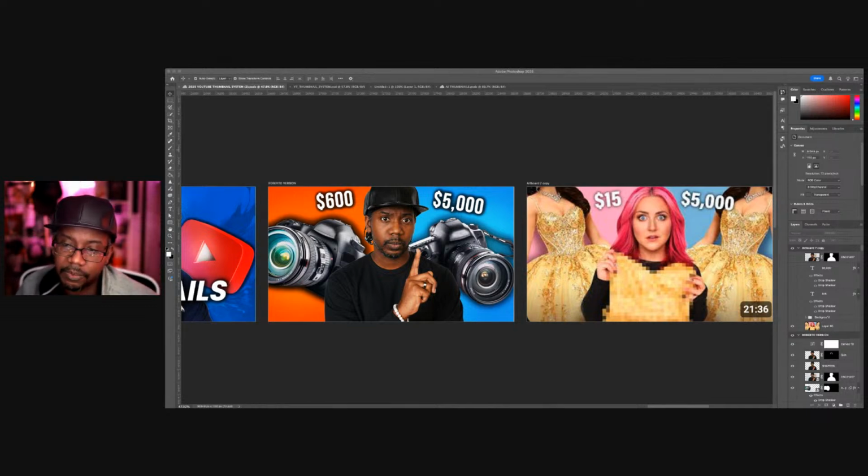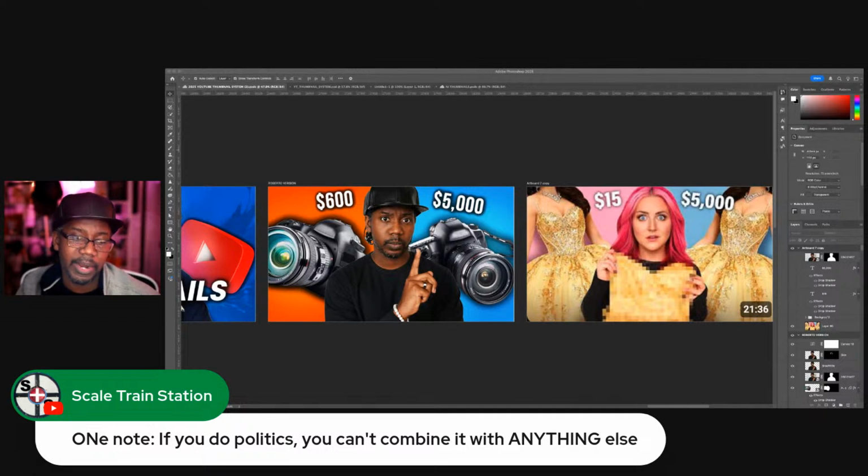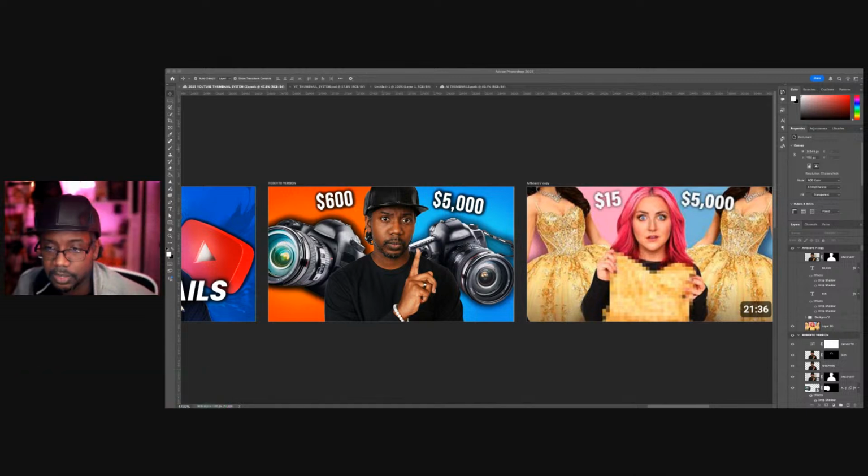Yeah. Side note from Scale Train Station, if you do politics, you really can't combine it with anything else. Well, technically you can combine it with social commentary. You can use Anton Daniels as an example. He can combine politics with culture. He can take politics and combine it with social commentary on Black culture, and so that will work. There's a bleed over and intersectionality of that with finance. And if you're someone like one of my students, Steve Ram, you could combine politics with finance where the overlap or intersectionality for that exists.